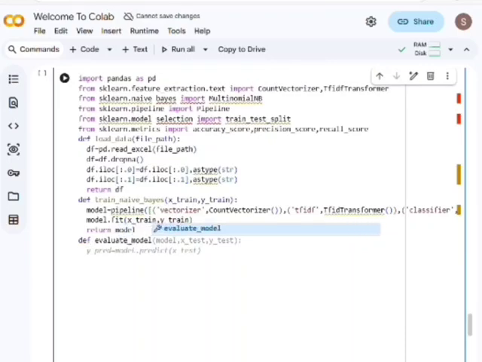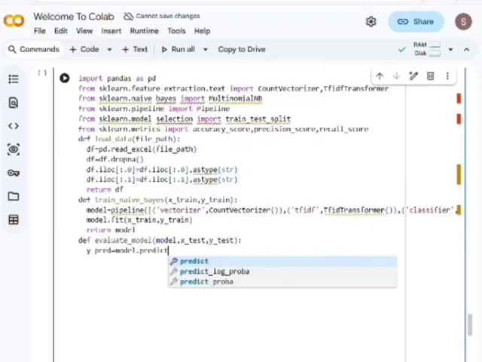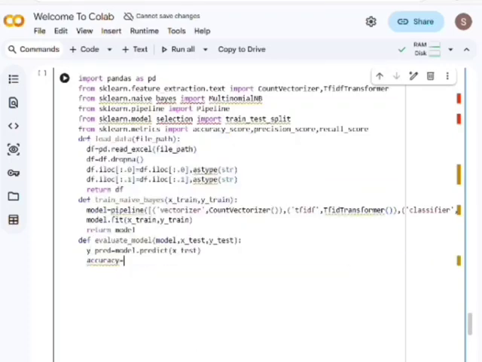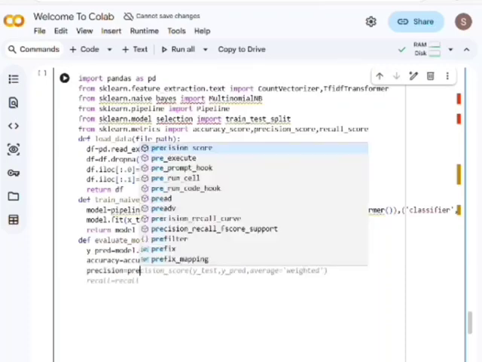Now let me explain the evaluate model function. This function is used to test how well our trained model is performing. It takes three inputs: the trained model, the test data X_test, and the true labels y_test. First, the model makes predictions on the test data using the predict method. These predicted values are stored in y_pred.